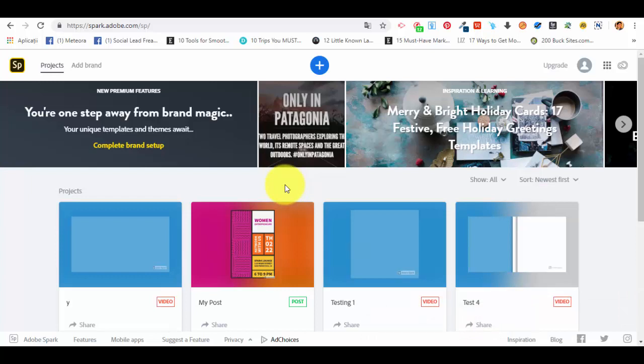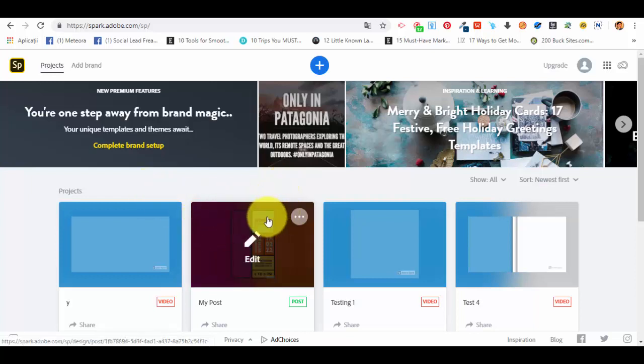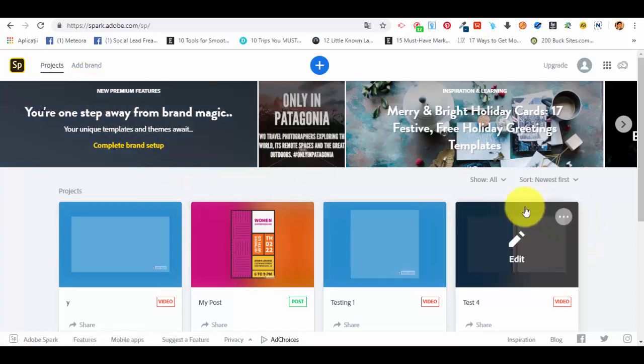Now, in the previous lecture, we talked about how you can sign up for free to Adobe Spark, how you can enter the platform, and create an account with your social media like Facebook or Google, or with your email. And after you log into your account, this is how your dashboard will look. Now, what we want to show you in this lecture is the options that you have and what you can create with Adobe Spark.